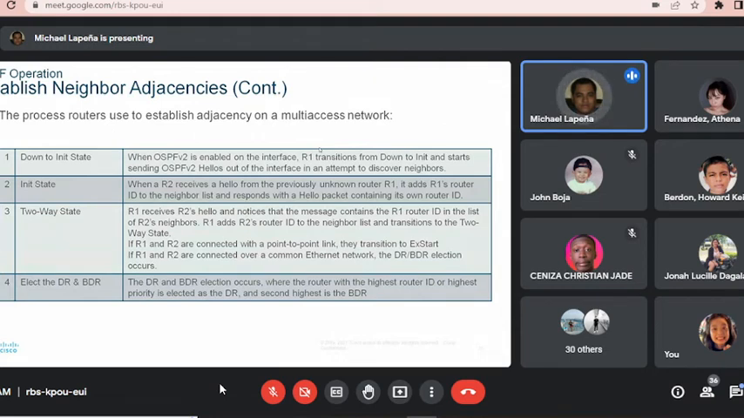Okay? If R1 and R2 are connected to a common Ethernet, they need to go through the DR and BDR election. So, if they are connected to a multi-access network, there will be an election of the DR and BDR. The DR, designated router, and the BDR, the backup designated router, are elected, where the router with the highest router ID or highest priority is elected as the designated router.